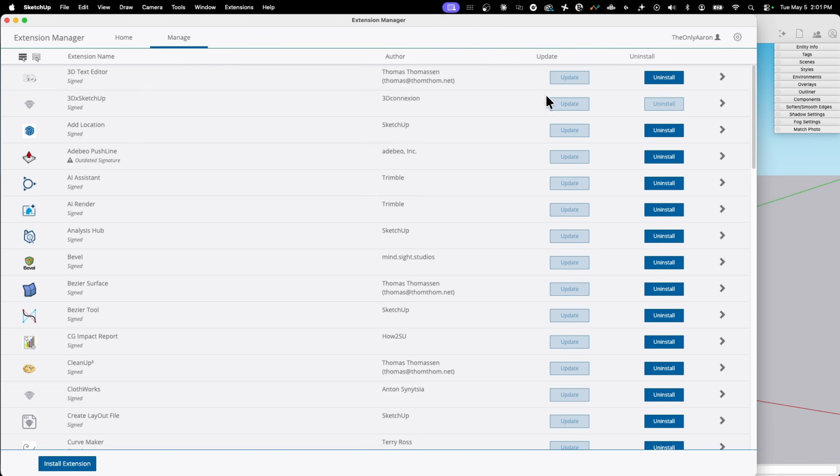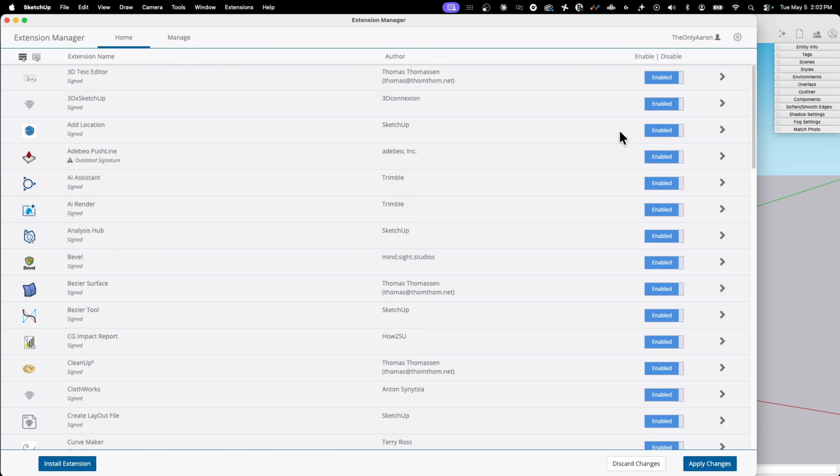These are just the ones that are connected to Extension Warehouse. There's another option over here for uninstall. Uninstall will remove the extension from your hard drive, from your computer. It's gone forever, and then when you restart, it won't show up in SketchUp anymore. I do recommend whether you uninstall, install, or enable, disable, the next step after that is shutting down and opening SketchUp again. All right, that's everything in there.